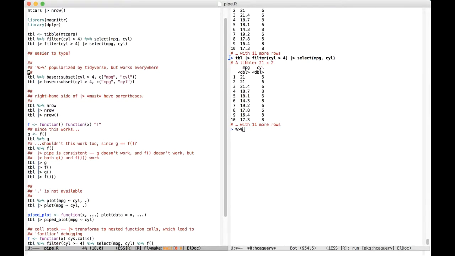That's kind of trivial. So this idea that this pipe was popularized by tidyverse but works anywhere. So here's the sort of equivalent operation, but using a base function called subset, which happens to combine the filter and select operations into a single function call. So just illustrating that you don't have to be using the tidyverse to be using a pipe. And I think that's actually really valuable to recognize.